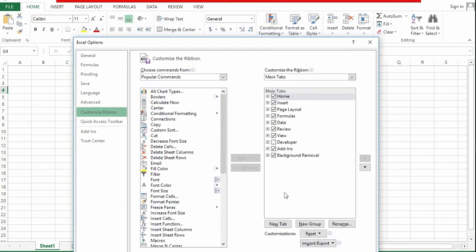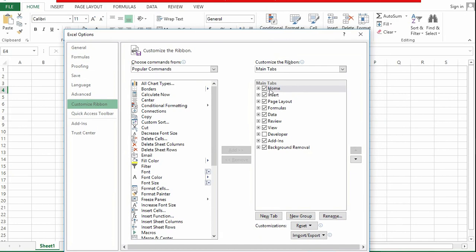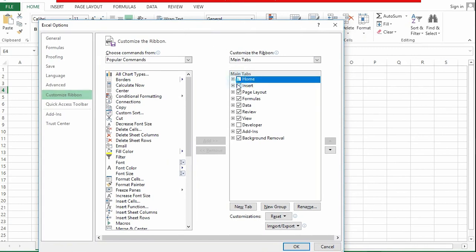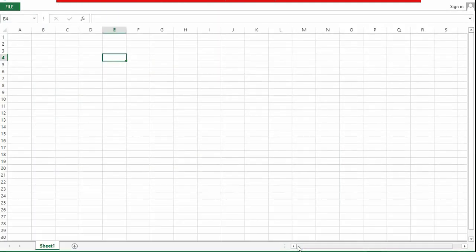Take a good look at this side of this box. Everything you see here is what we have here as our tabs. We have home, insert and page layout. Let's start with something here. I want to uncheck all of these and say OK. Now what you notice, our ribbon is gone because the tabs are now deactivated.